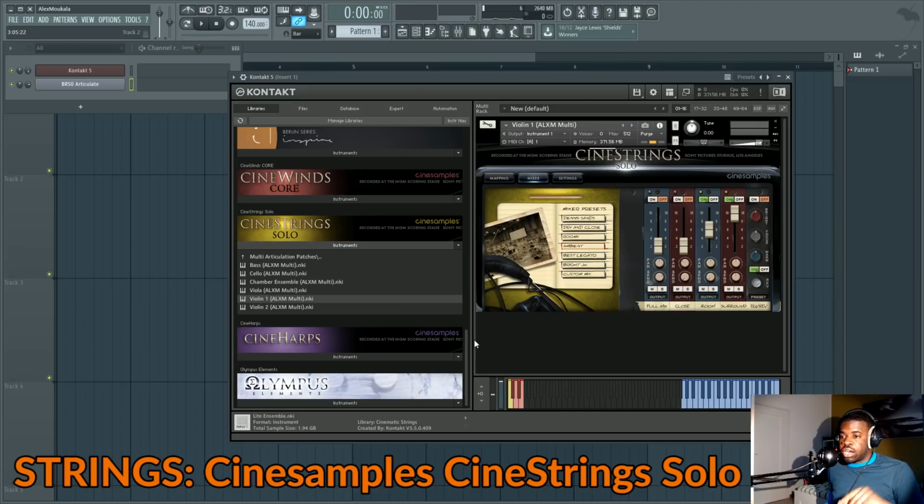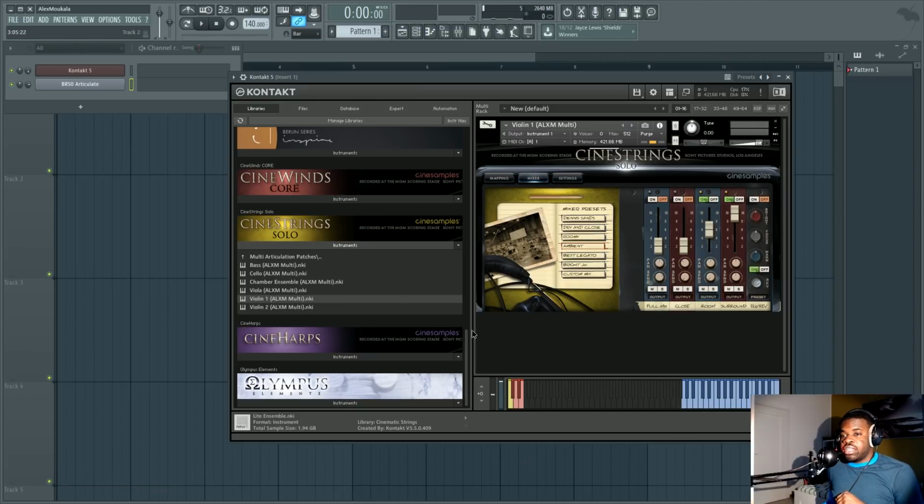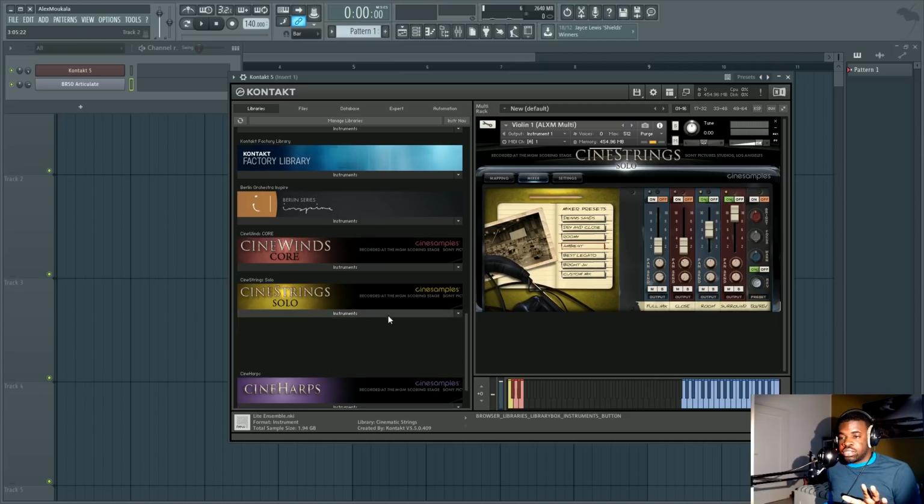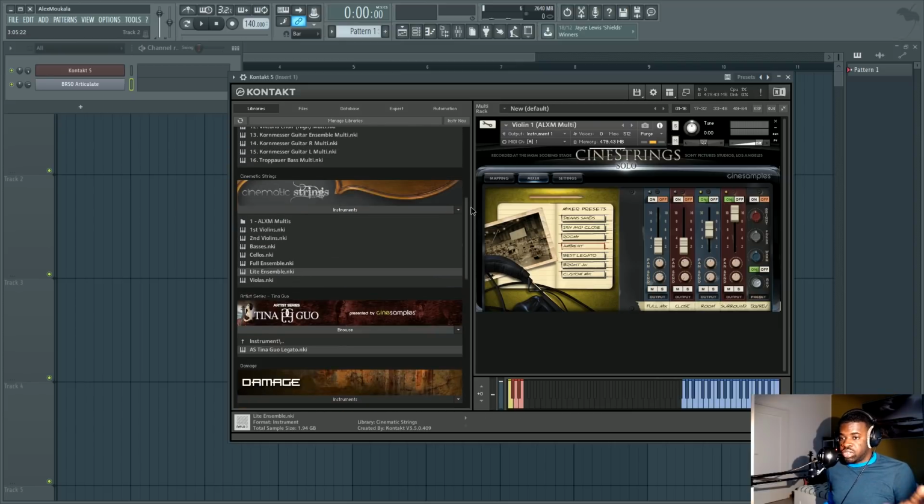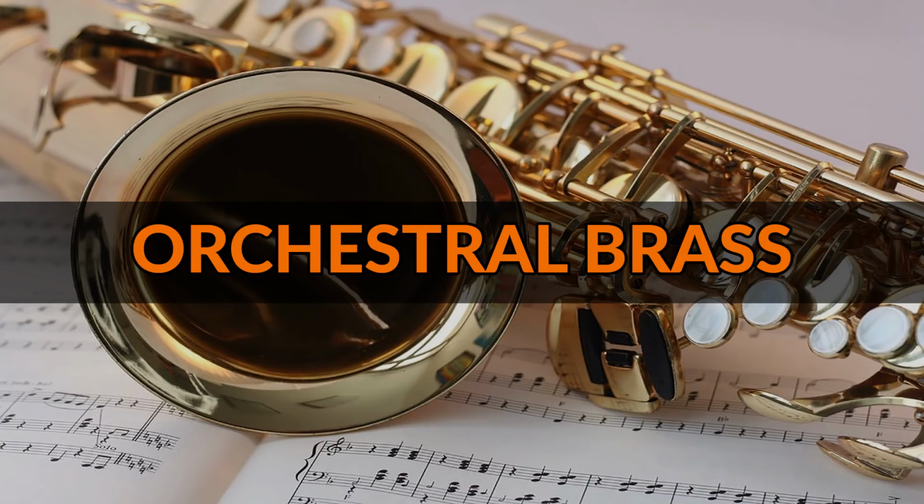The violin things you heard are from CineStrings Solo. Then that's pretty much all for the strings. Those are the libraries I tend to use for the strings. Now let's move on to the brass libraries.